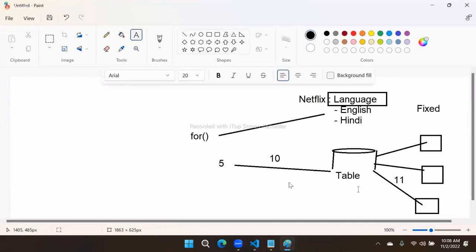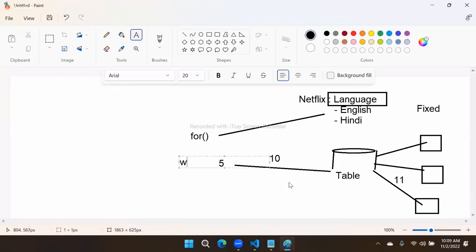Can a for loop change to the new count? It cannot change to the new count. At the time of reading, however many records are there, it will fix for that. Any new item added in between, it is unable to update. Then for that, which one is best? We can use while or we can use do while.